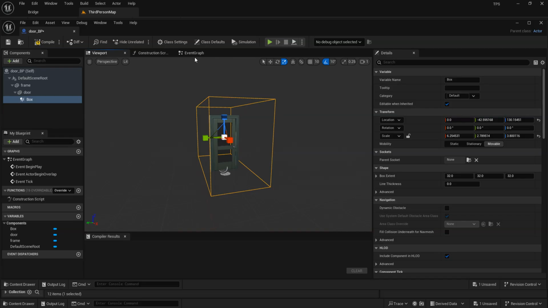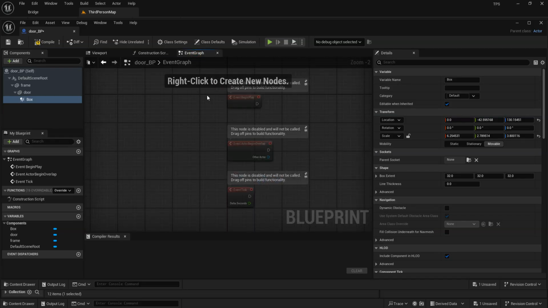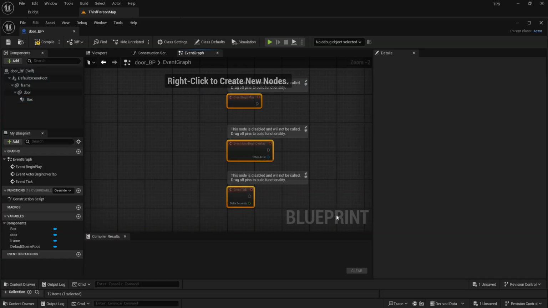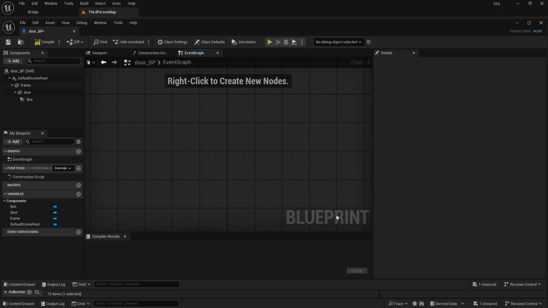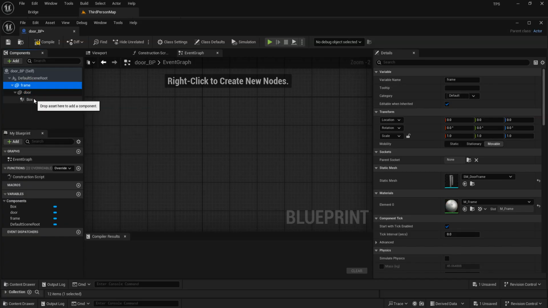And go to the event graph, right? And these are the nodes which we are not going to use right here. So just delete all this like this way. Okay, and this is the box, this is the door, and this one is the frame.